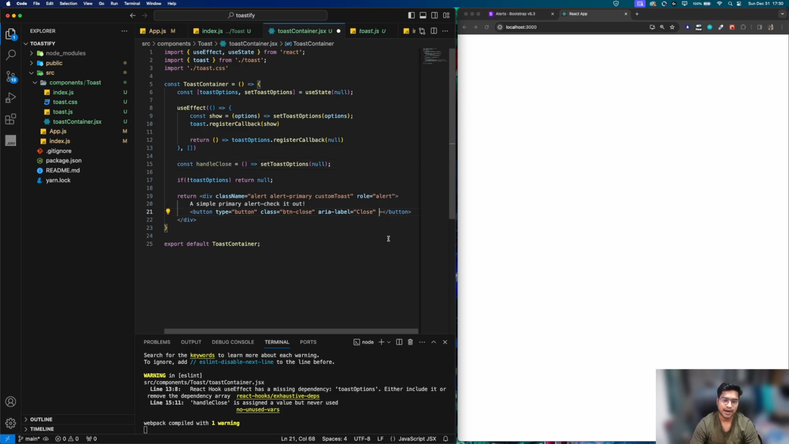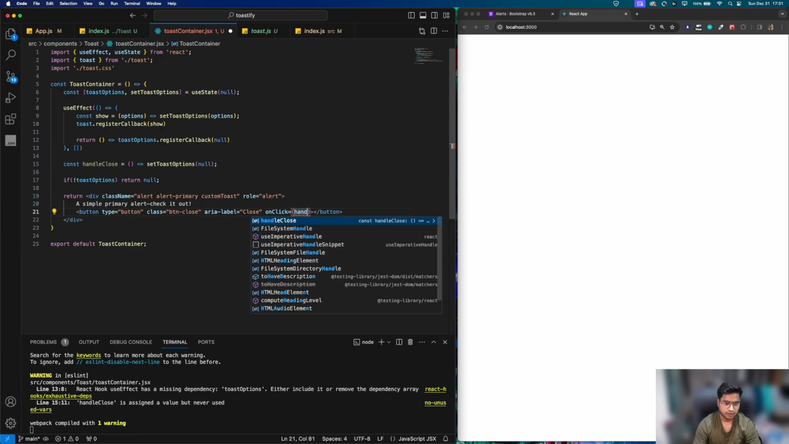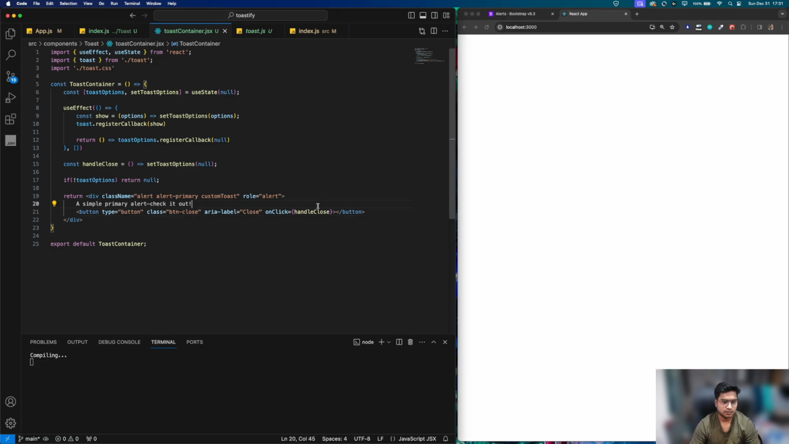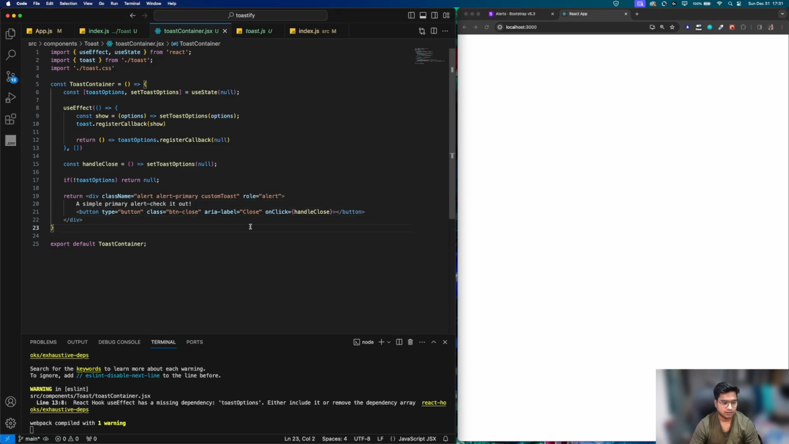Now we need to use handle close. So now on click, handle close, save again. That is so okay. I'm not sure why it is happening. Just save and it's done. Not sure what is happening, but yeah, it's working.